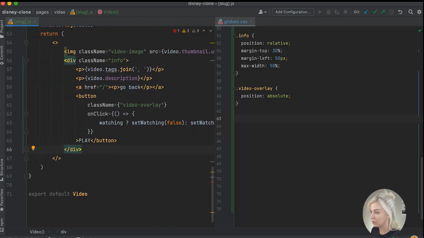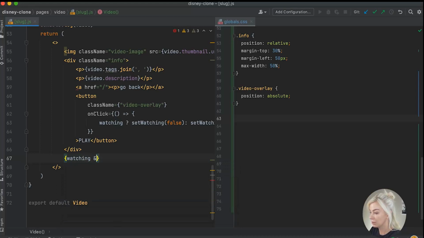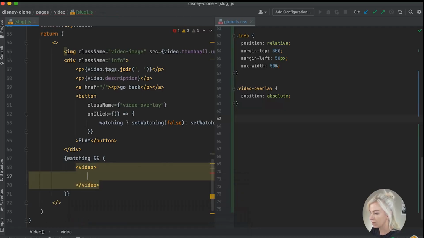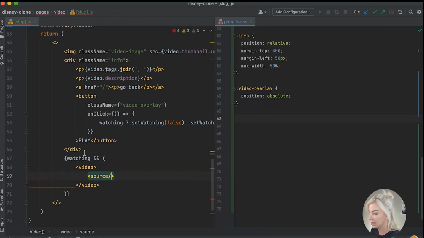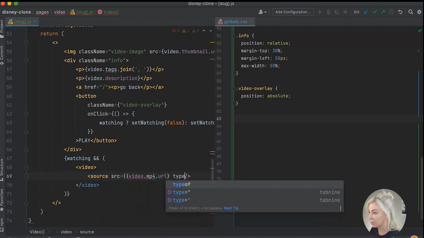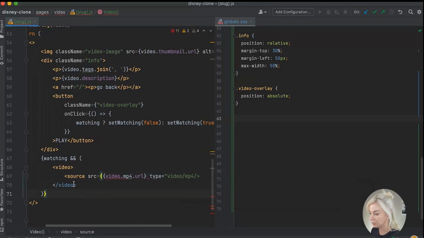I've done that because I want to show another component if watching is true. So if watching is true, then we want to show these elements. I want to show the video tag. This is how you use the video tag. The source for the video tag is going to be source video mp4 URL. And then we need to set the type to be video mp4.